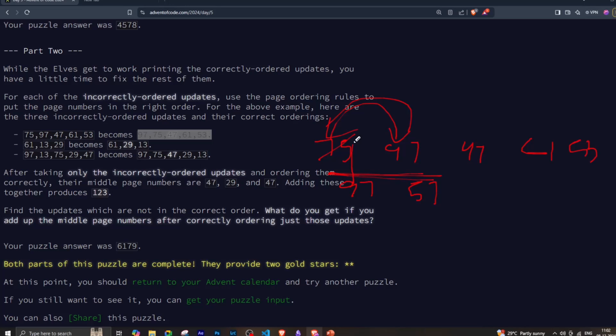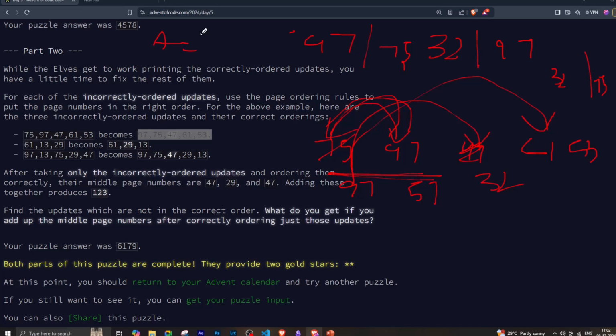And suppose there is a 32 here, and our pair says 32 should be before 97, then obviously 32 will be before 75 as well, because 97 should be before 75. So A equal to B, B equal to C, then A equal to C. We just use a similar property here.